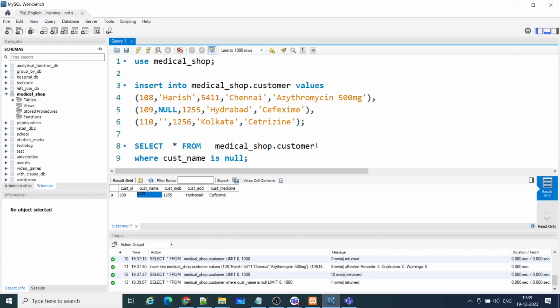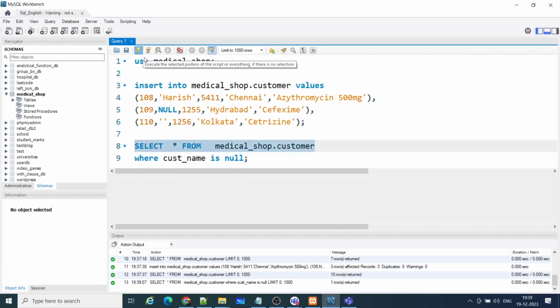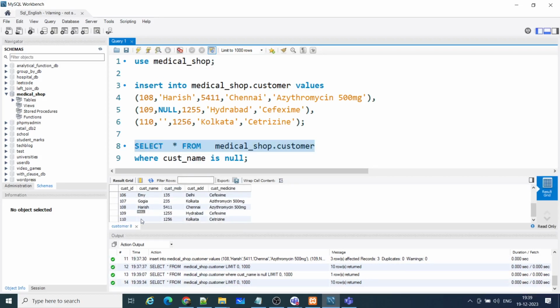Okay, suppose you enter this one, it doesn't carry the blank one. Why didn't it carry the blank one? Because it is not a null value, right? So there is a difference between null and blank records. For MySQL it is different.